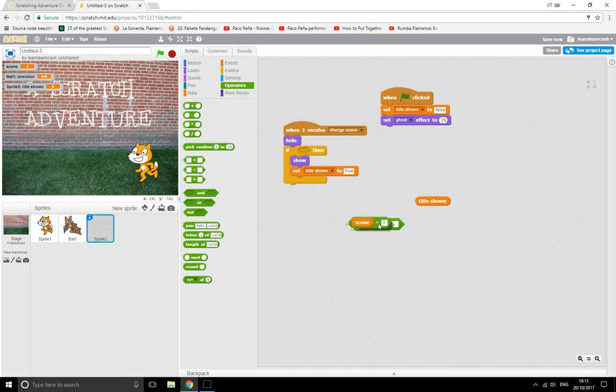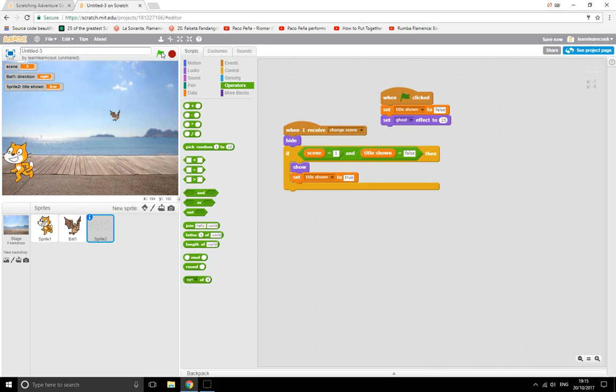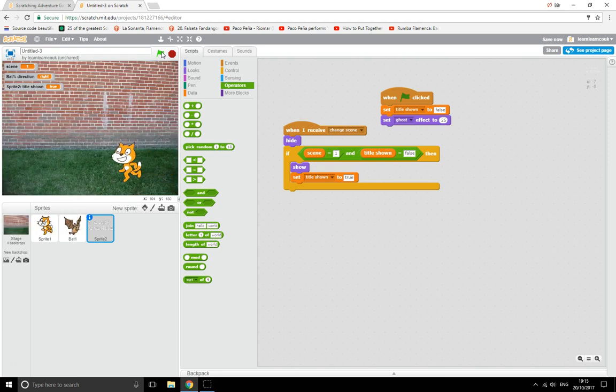And what we can say is if the scene equals 1 and the title shown equals false. Oh, yeah, that's right. Good stuff. Then we'll show. So this time round, as soon as it shows, it sets the title shown to true, which means that next time round it should work. Should we have a look? So we walk to the next one, walk back, and it's gone.